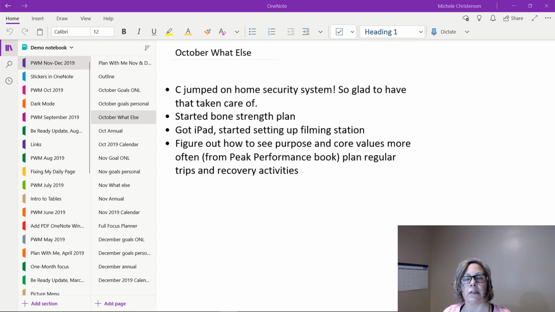I really like the idea of having a varied fitness program that addresses all of the aspects of health, like flexibility, strength, heart health, weight, bone strength, all that kind of stuff. I also got the iPad and started setting up my filming station.